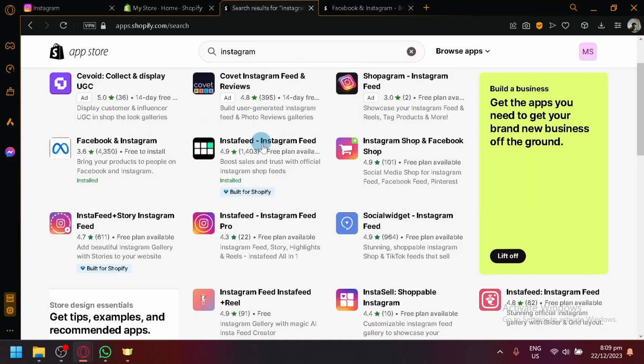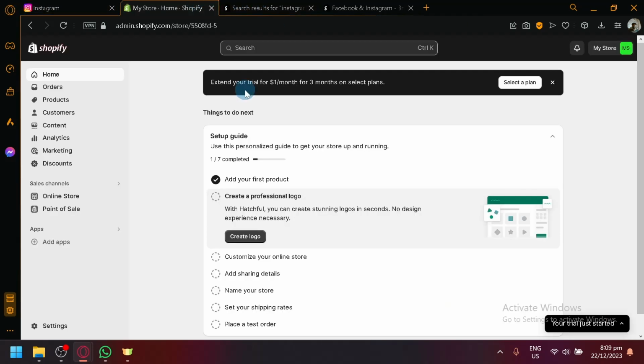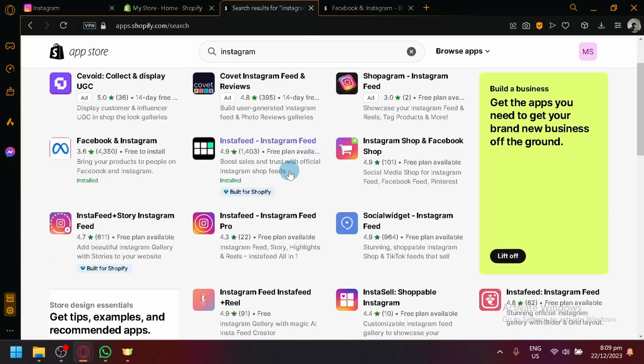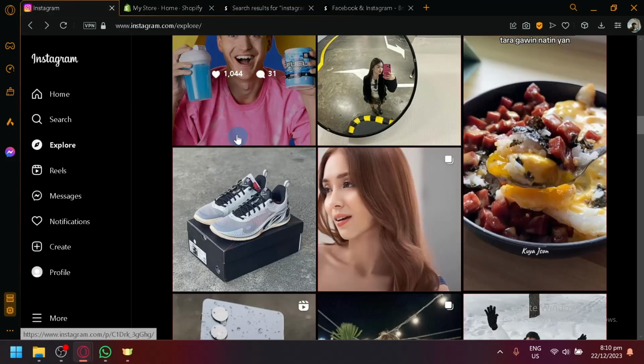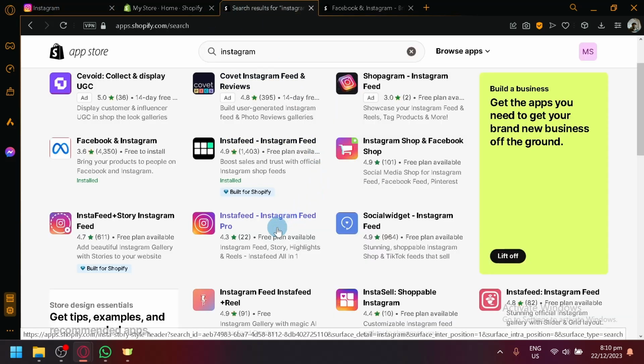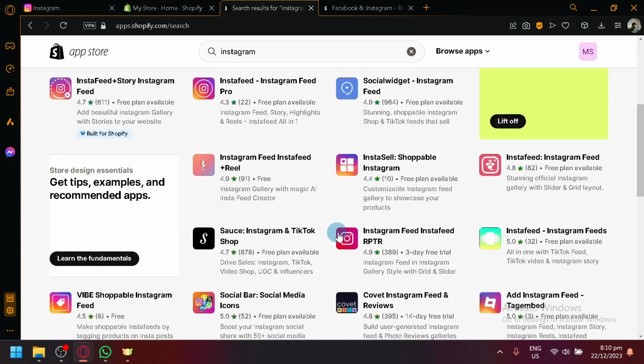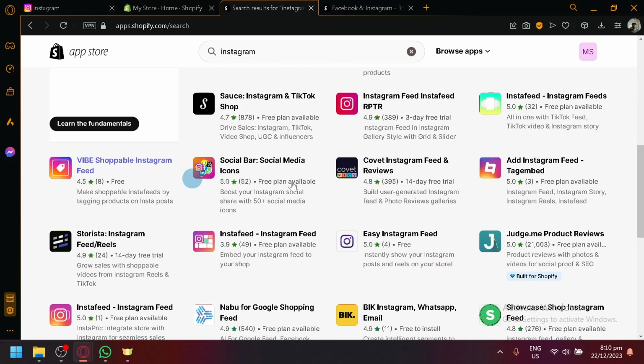Now there are also other features over here, like I explained earlier, the Insta feed, which would allow you to display your Instagram posts inside of Shopify, which will both promote your products and promote your store as well, or your Instagram. There are also other apps over here like InstaFeed plus Story, Instagram Feed Pro, and a lot of other apps. You have Vibe, Shoppable, Instagram Feed.